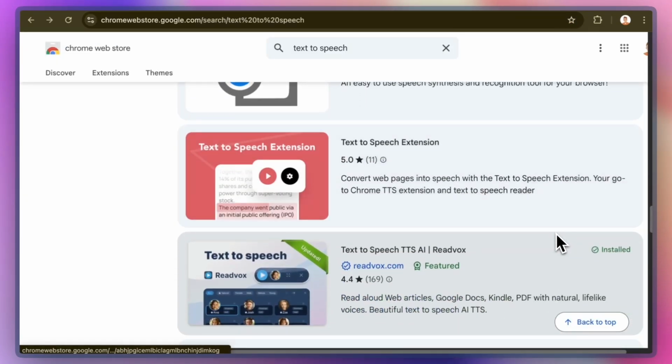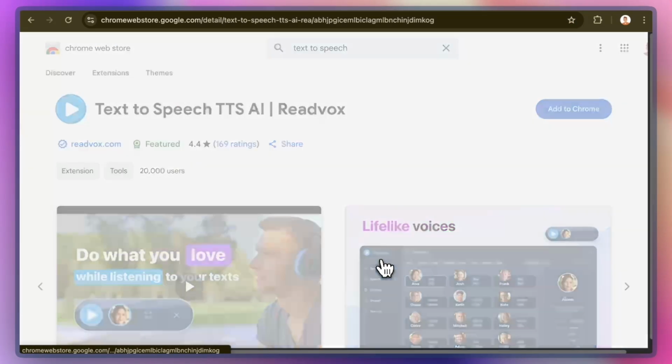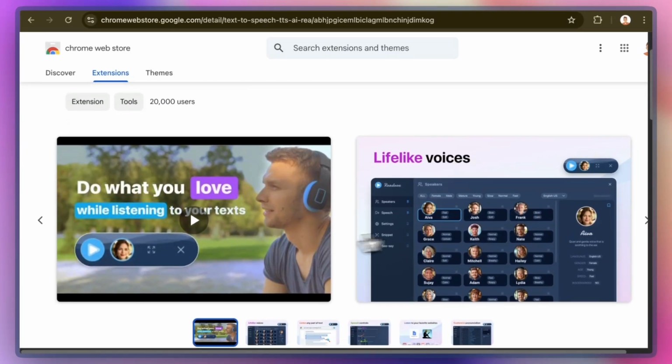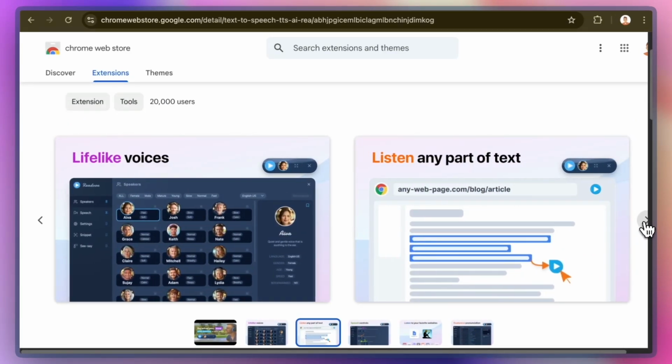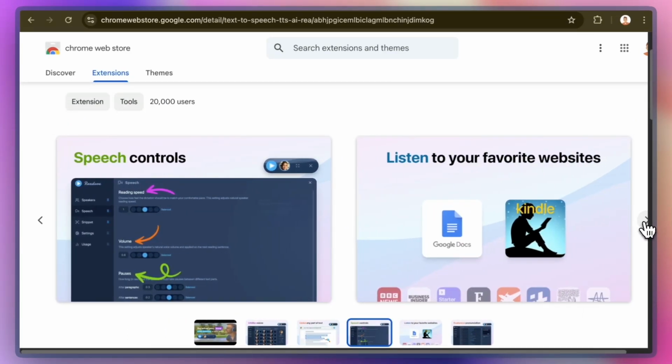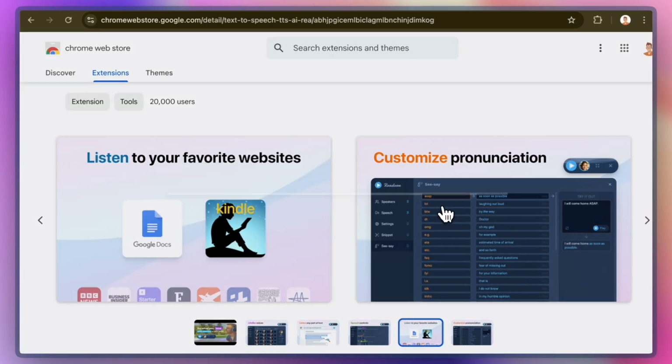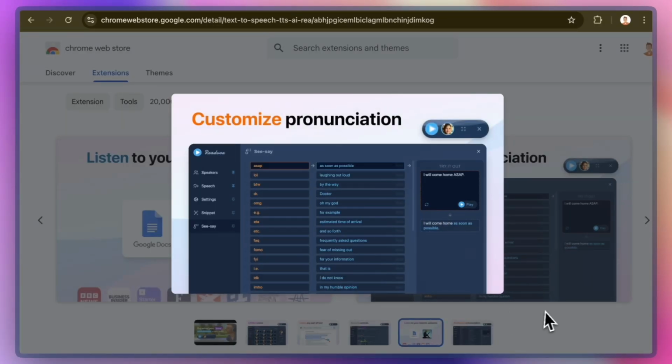You know what's cool about Reedvox? It's the only text-to-speech browser extension that gives you complete control over how words are pronounced. No more cringing at mispronounced acronyms or technical terms. Let me show you how it works.